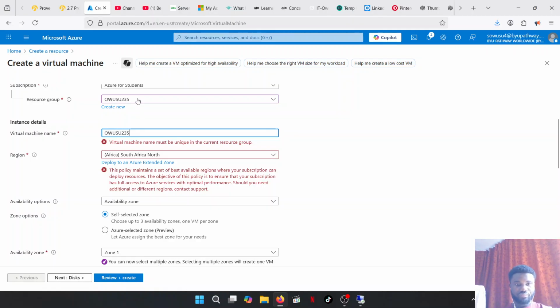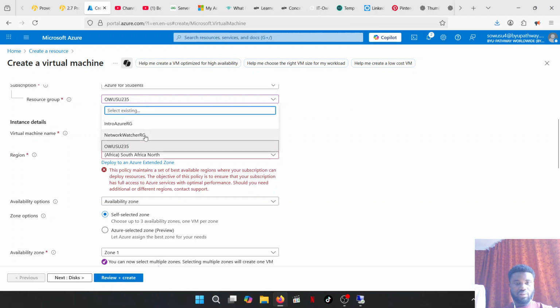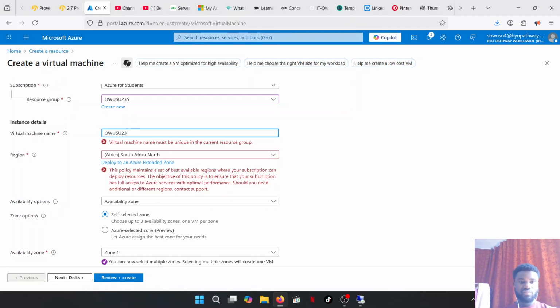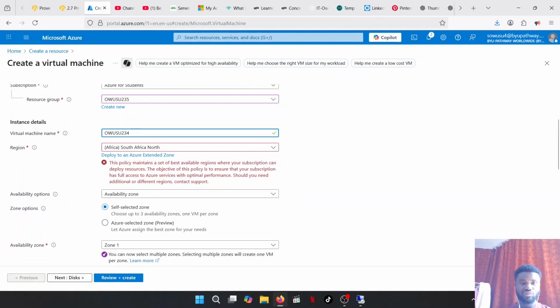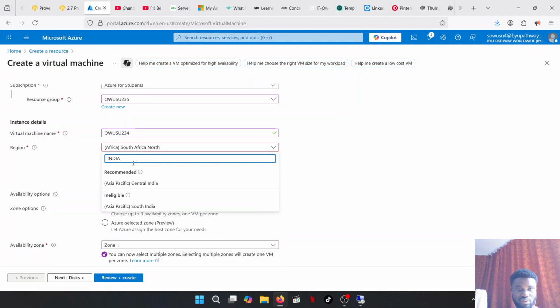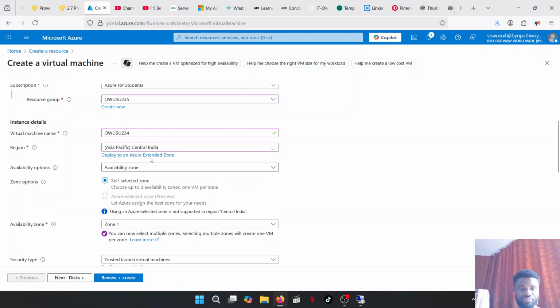Okay, so yeah, the reason is that I already have a virtual machine created using this name, so I'll try and create a different one. Yeah, 234, just for tutorial sake. In the region, the student account is not really supported in Africa, so I'll choose India. Yeah, Central India.